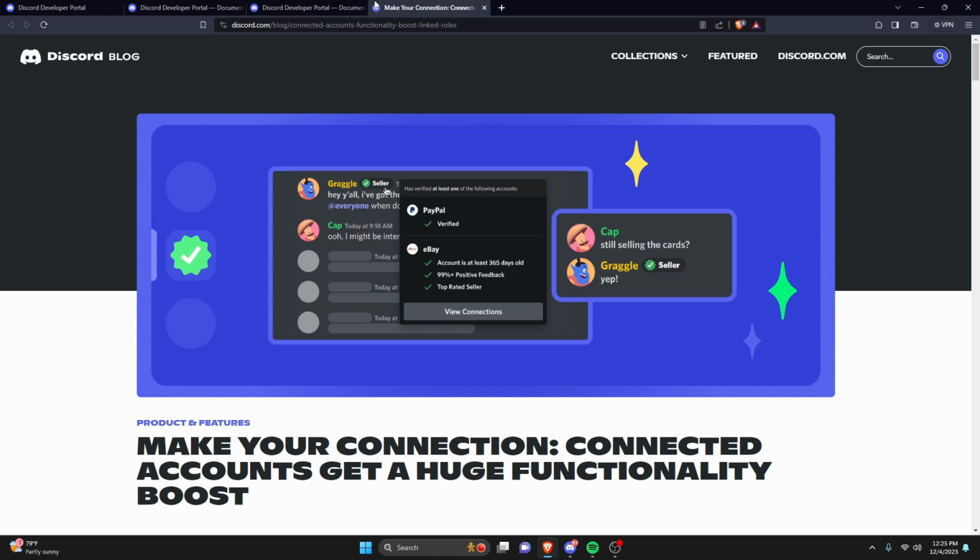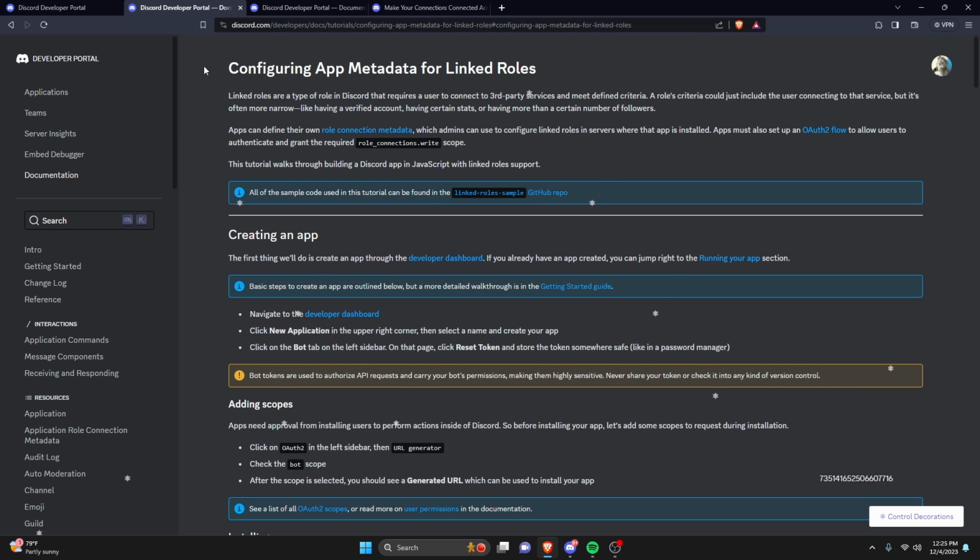So I've linked 3 links in the description below. You're going to want to click on the first one. It's going to bring you to the Discord developer portal, configuring app metadata for linked roles. So we're basically going to go step by step and just do everything the documentation says to do.